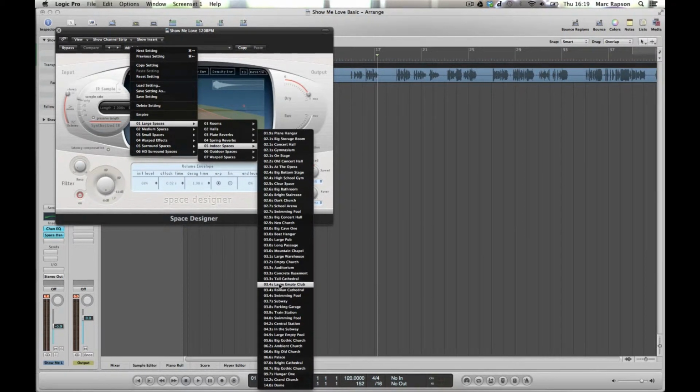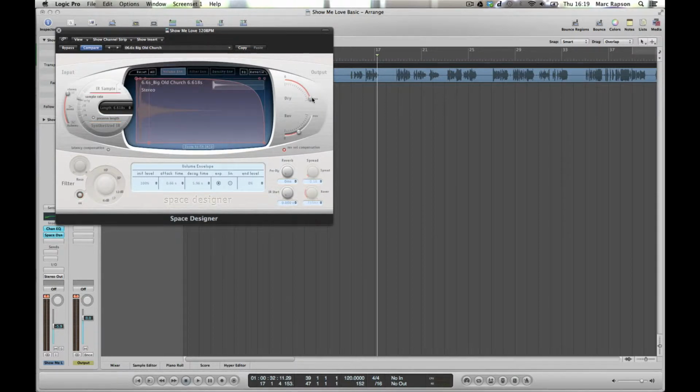So large, and you'll see here it's got 3.3 seconds. That's how long the reverb's going to last. So the bigger, so dome down here, that's going to last for 14 seconds. Let's have a look at something like Big Old Church.